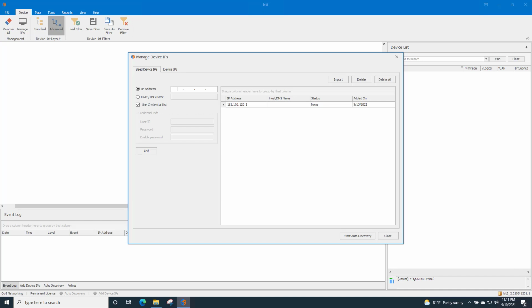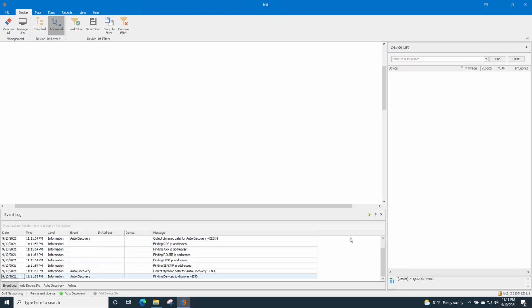Okay, let me get one of these started. What I'm going to do right now is auto discovery. We'll look at two of the windows today, auto discovery and event log. The first thing I'm going to do is add an IP address for a seed device. You can see it here already, but I'll show you again. We'll put an IP address in here, 192.168.120.1.